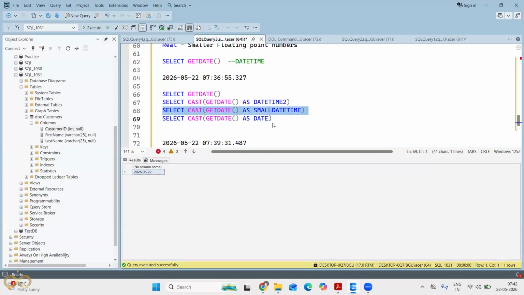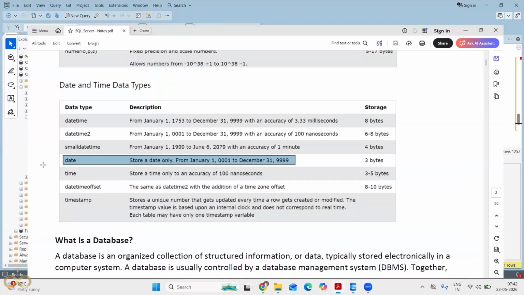Okay, same way we are having a data type called time as well, which will show you only the time part and not the date part. Only the time part, up to milliseconds.